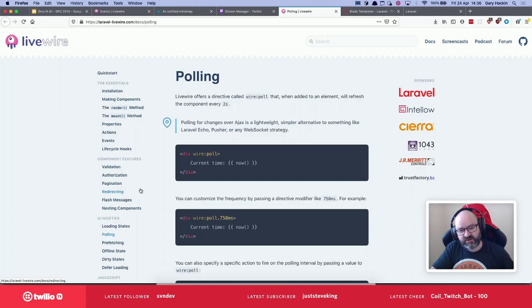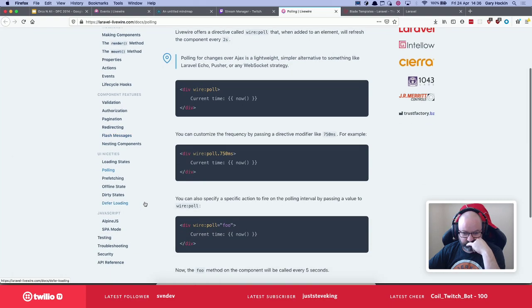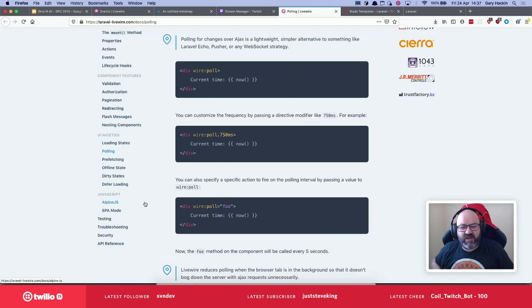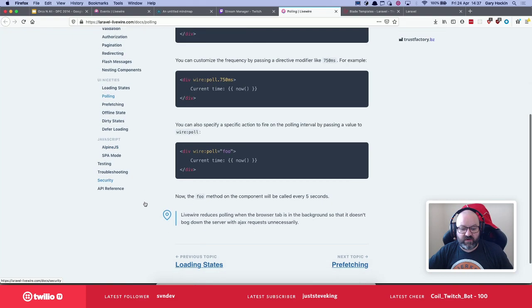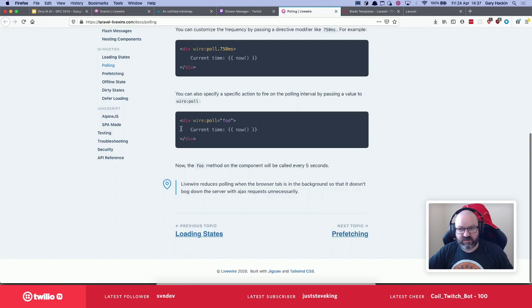Polling for changes over Ajax is a lightweight, simpler alternative to something like Echo Pusher or WebSocket strategy. I'd also say it's straight out of the 1990s, but that's just me. I don't really understand how polling will help in this instance, if I'm honest. I don't really get how this would solve the problem, I guess.